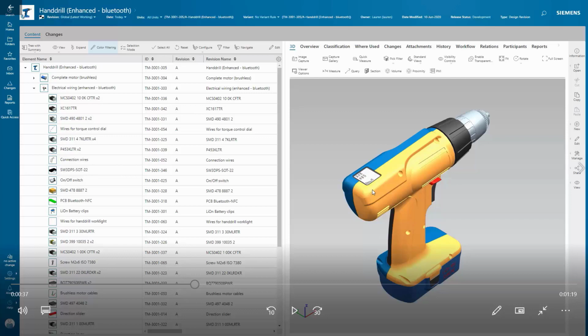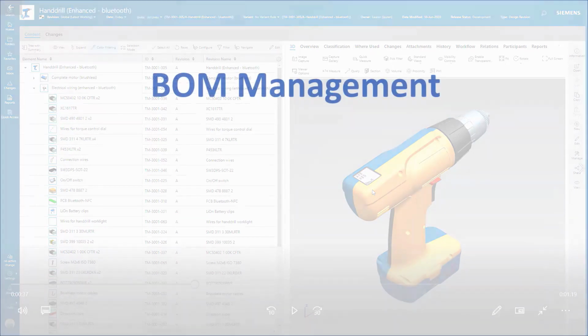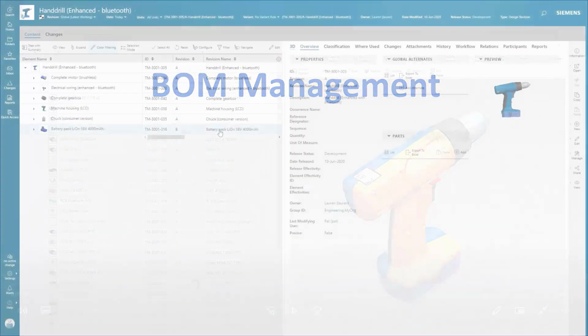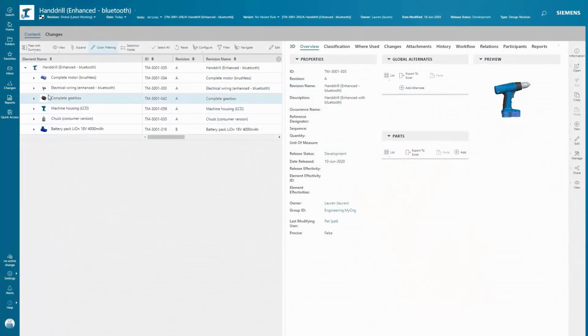In this demonstration, you'll see how easy it is to manage your BOM inside Teamcenter. Mechanical, electrical, and software information can all be found in a Teamcenter BOM. Here, you're working with the hand drill assembly.